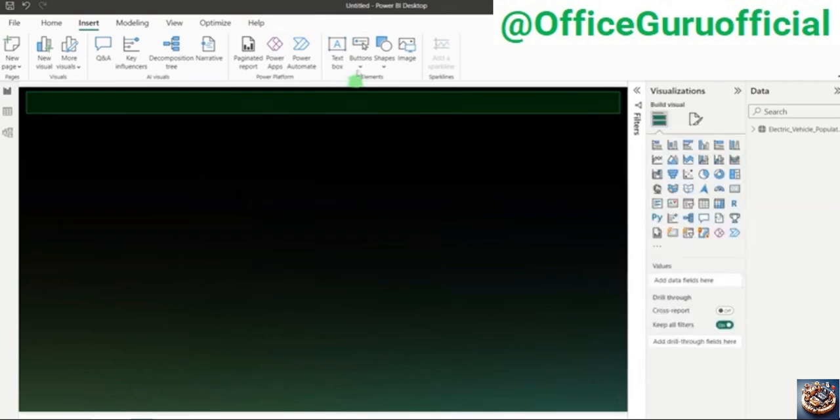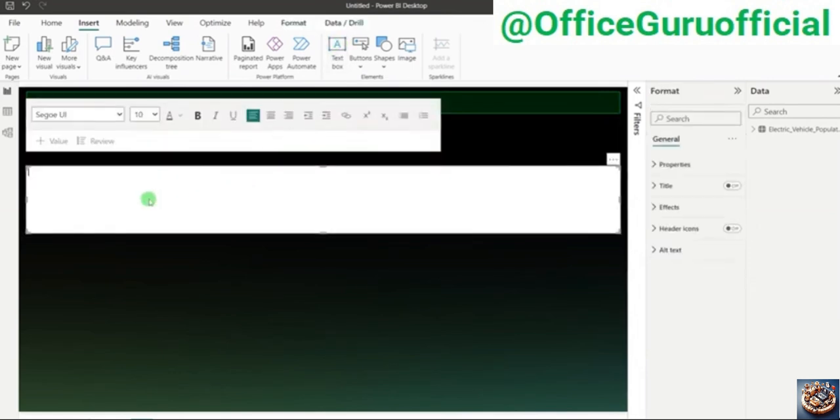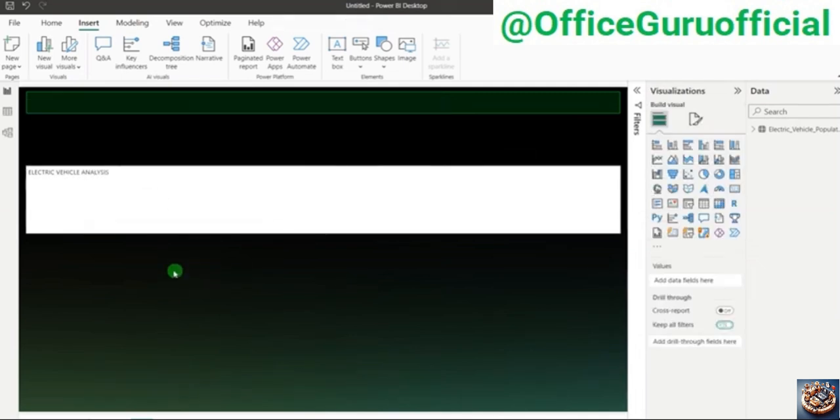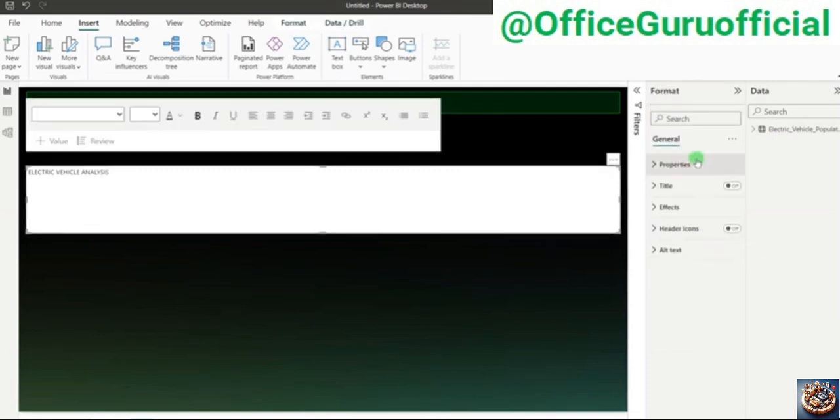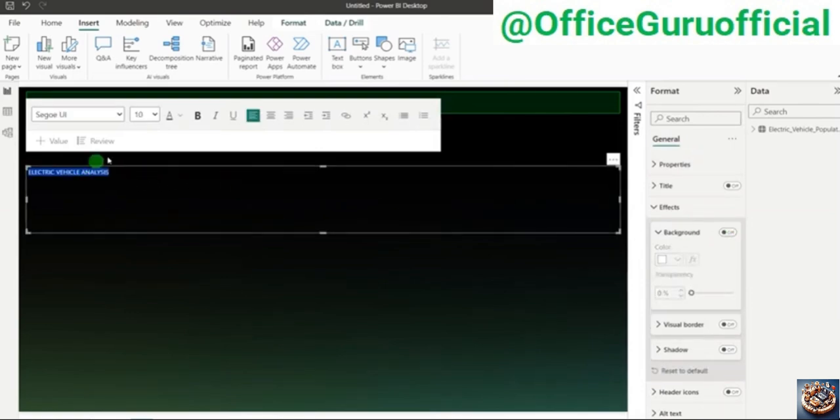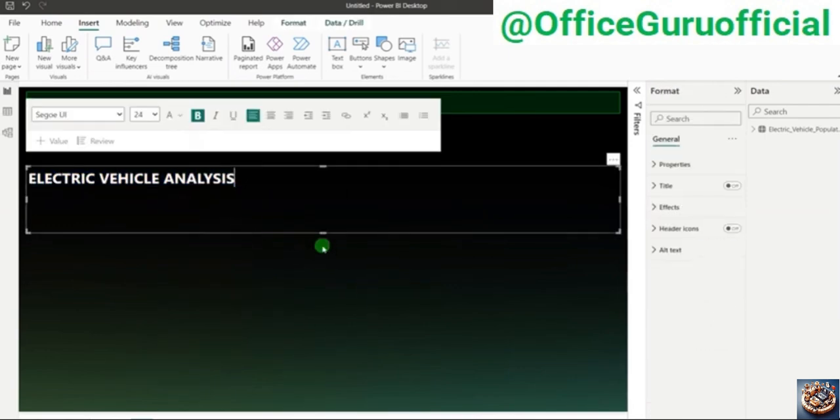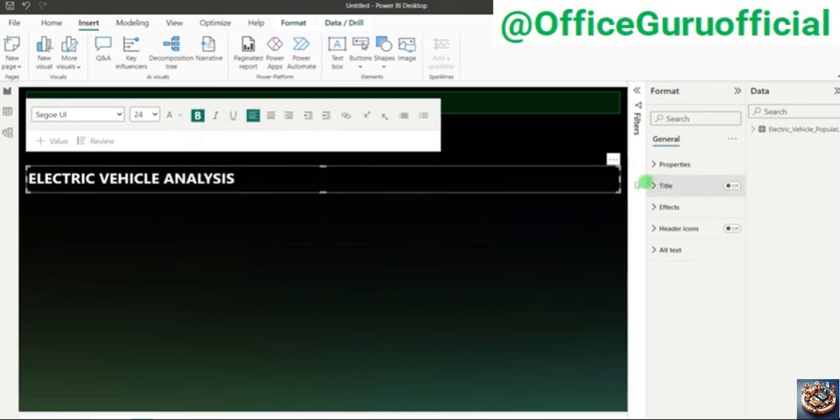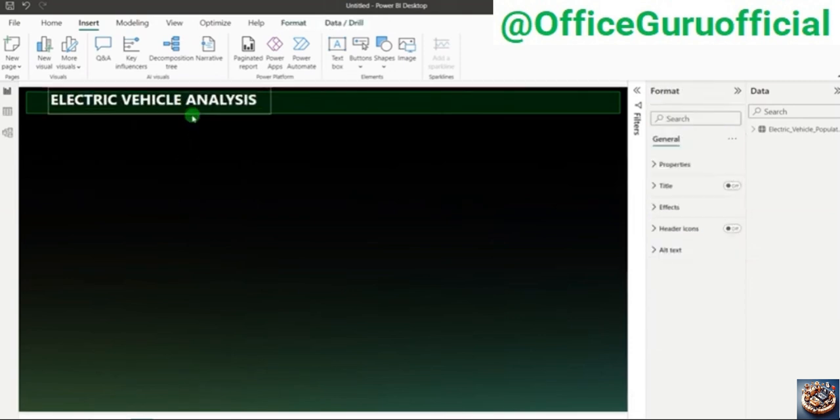Now we will add the text in this. I'll click on Text, and now we will name it Electric Vehicle Dashboard, or we can say Electric Vehicle Analysis. All right. Now select this, go to Effects, and turn off the background for this. Now select the entire text, choose 24 as our font size, and choose it as bold. The color we will be using is white. Okay, so this is the name of the dashboard. Now we'll reduce it likewise, take this and place it over here.